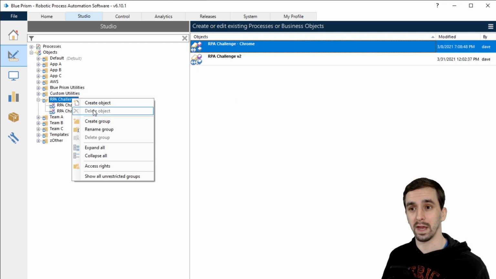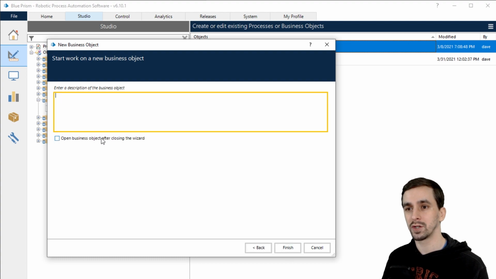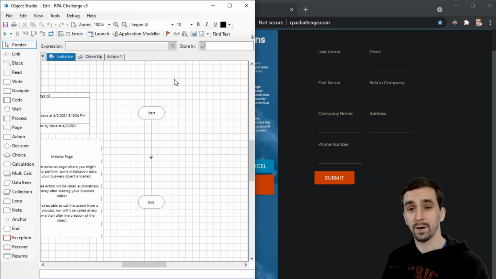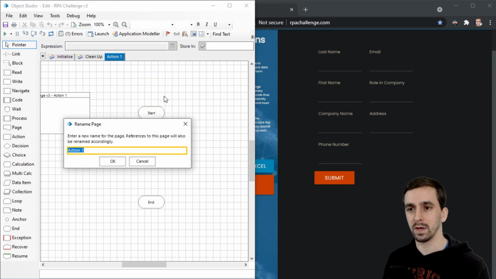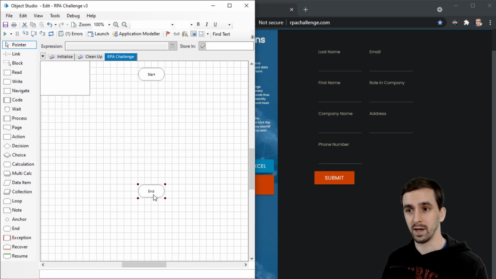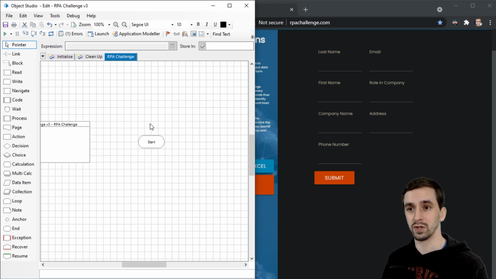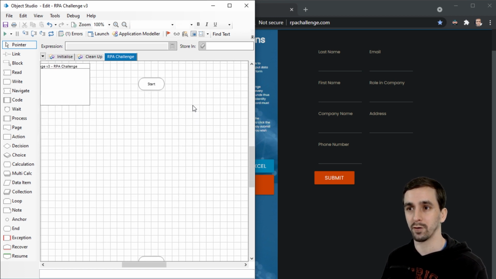I'm going to now create an object. I'm going to call this object RPA Challenge version 3. Check the box. And now here we are in our object. First, let's go ahead and just rename this action like we did before. RPA Challenge. We're going to do everything inside of this one action. Not best practice, but we're just trying to get it done to make it more in comparison to how I do it in other RPA tools, just for demo purposes.